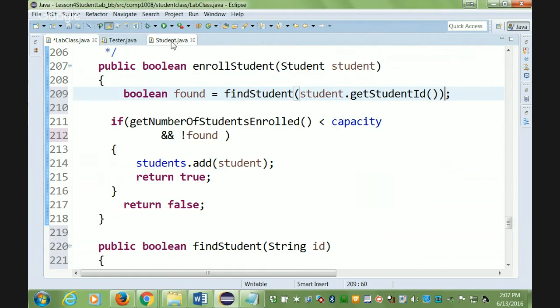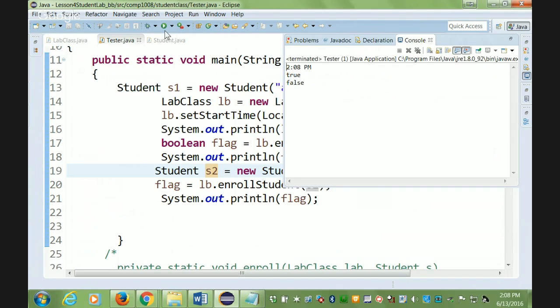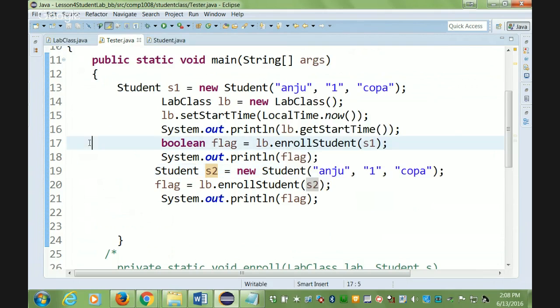Now test your tester. So this is now saying you can only enroll in the class if your IDs are different. I cannot enroll the same person in the class. You shouldn't be. So now I should have a true and a false. I was having a true and a true, remember? Now I should have a true and a false. Now it works. So thank you for pointing out the contains.